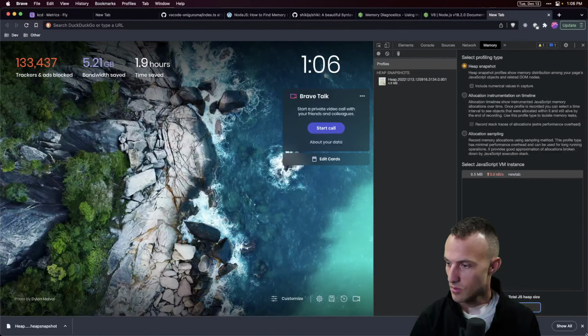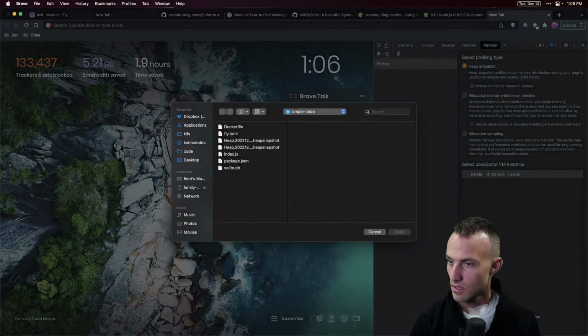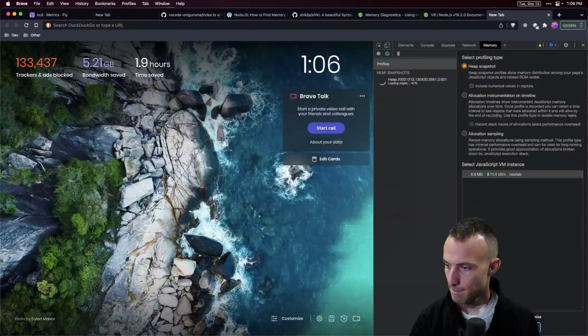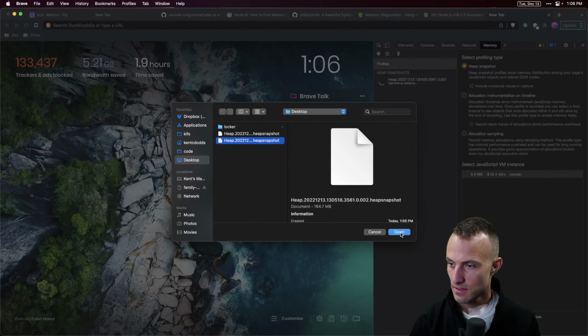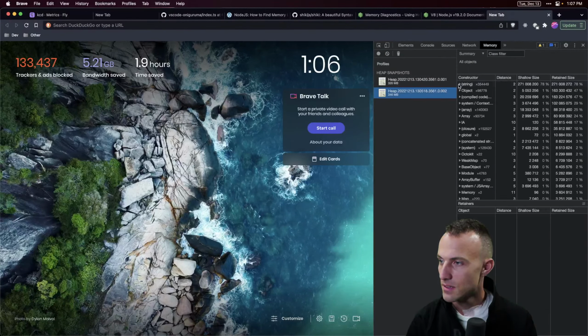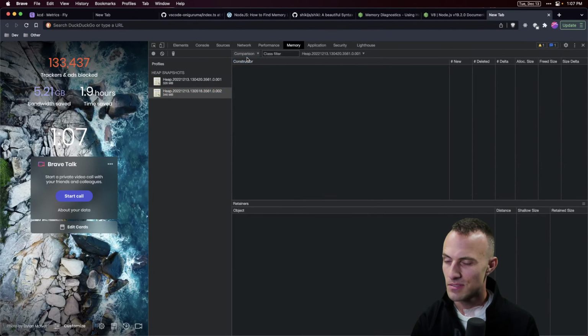Oh, whoops, that was the one from the simple node. Never mind. Okay, now load from the desktop. And the second. Yeah, okay, so there were some things that happened between those two. So let's do a comparison.